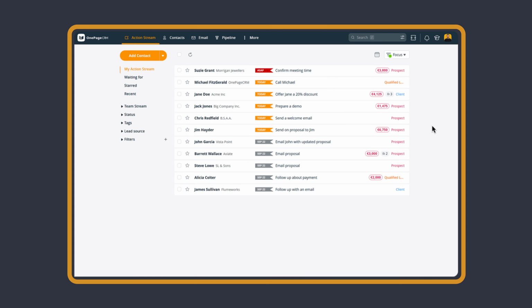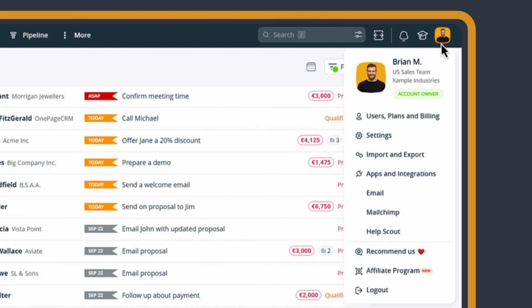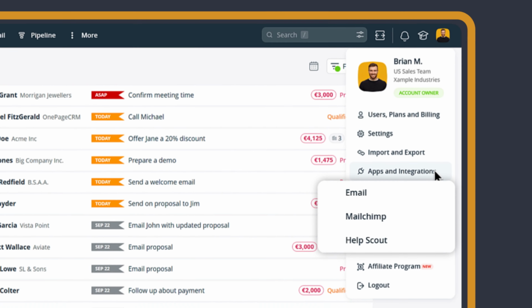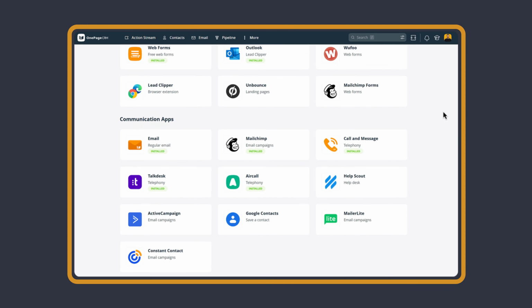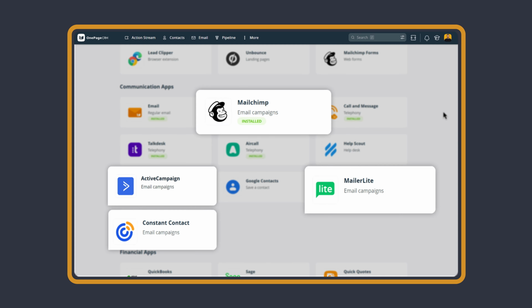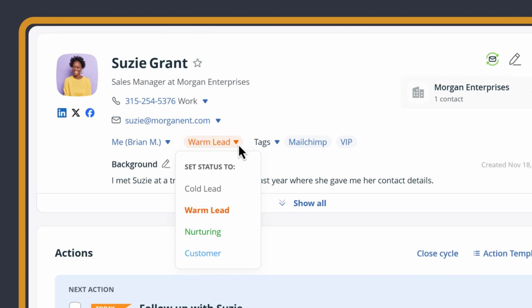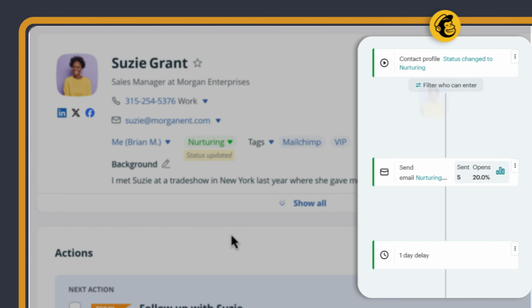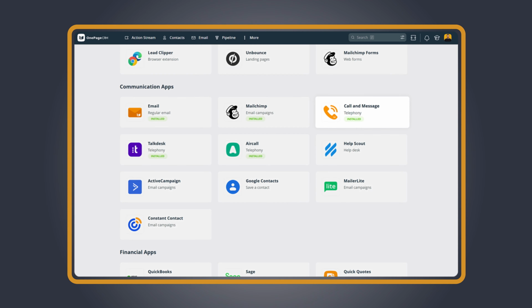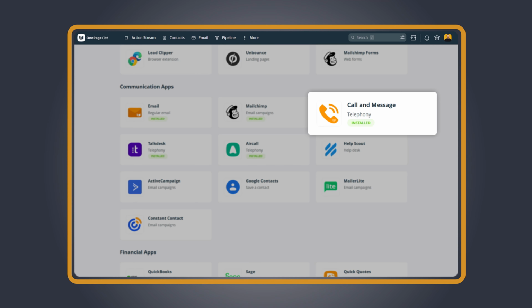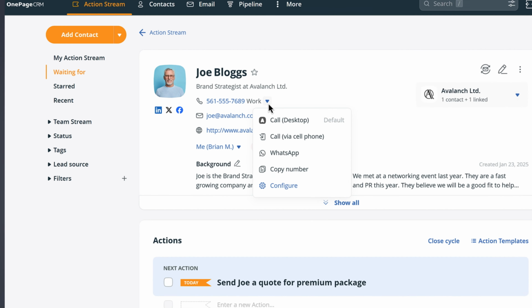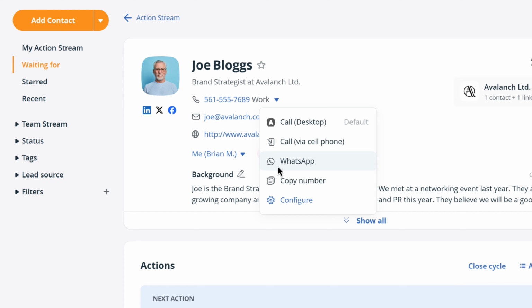OnePageCRM connects with your most favorite tools and keeps all info under one roof. All CRM integrations can be accessed from the profile menu. If there's any you use frequently, you can also pin these to the menu. For email marketing, you have a few apps to choose from. For example, OnePageCRM syncs data to MailChimp, so you can trigger automated emails for new leads. With the click-to-call feature, OnePageCRM makes it easy to call or send messages via WhatsApp or other calling apps.